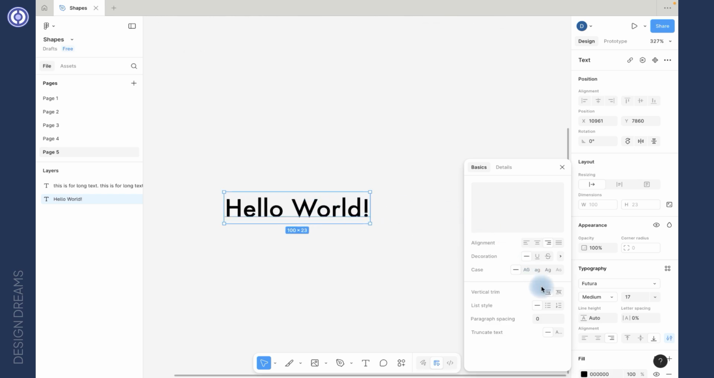In the text, I am going to apply vertical trim. You will see the effect of what's going to happen to my text box. My text box has shrunk to the baseline and the cap line of my typeface. Let's undo that to see the effect again.